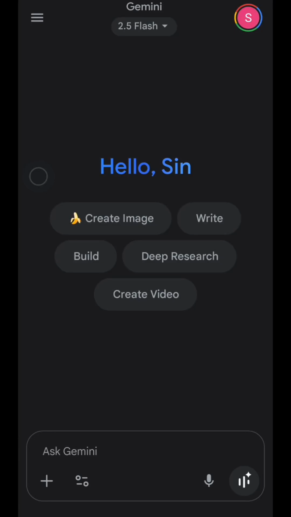Today I will show you how to create a surreal floating photo effect using Gemini with the brand new Nano Banana feature. This tool lets you instantly edit any image with just a simple text prompt.